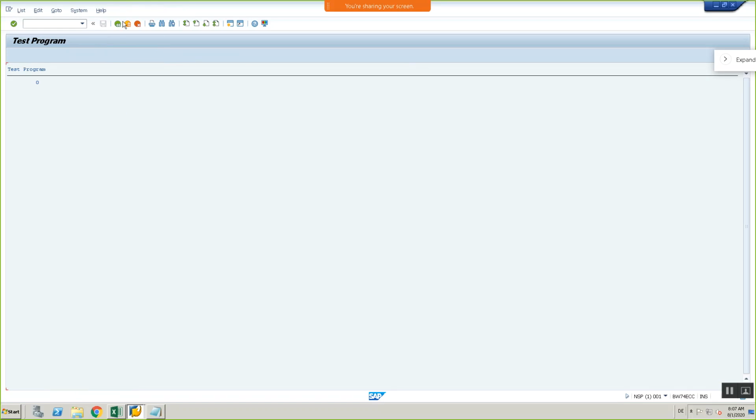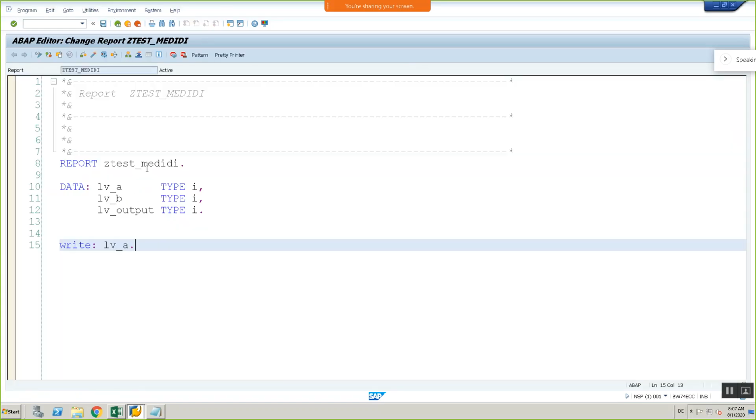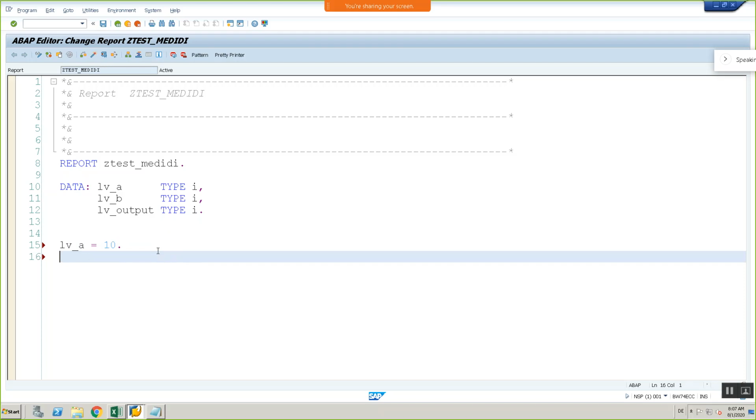See, 0. So by default, whenever we define a variable, the default value of a variable is 0. Okay, now how to assign a variable value? lv_a is equal to 10. I'm giving 10. Okay, now lv_b is equal to 20.